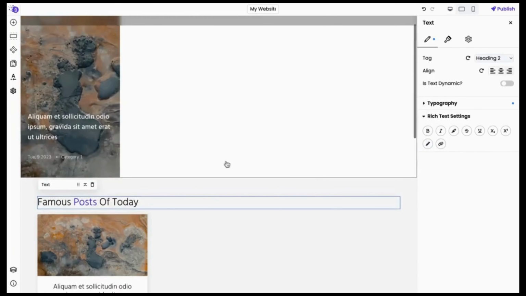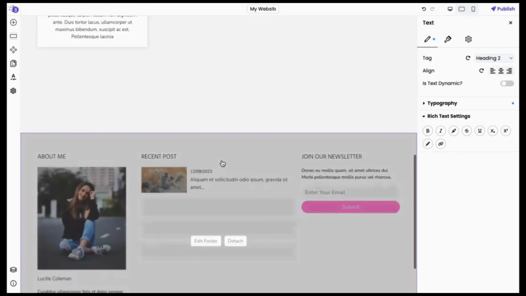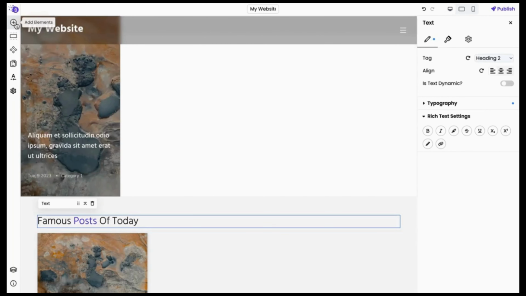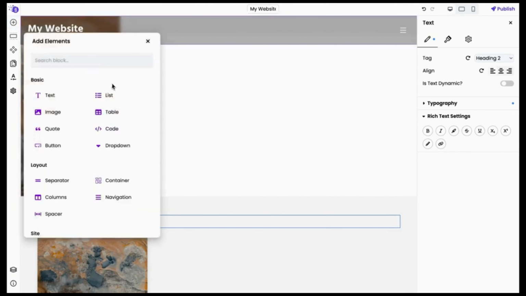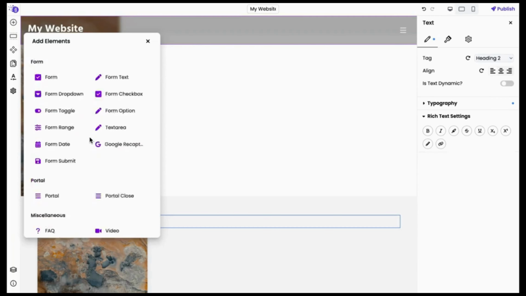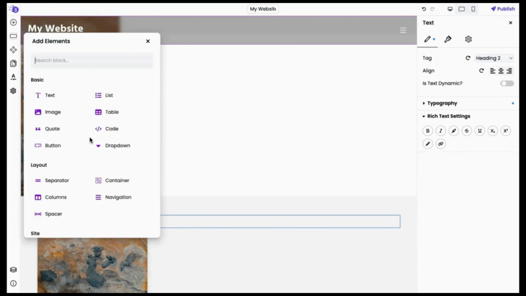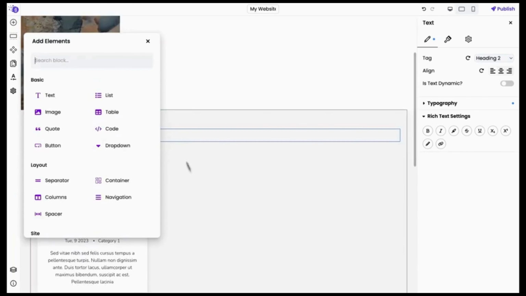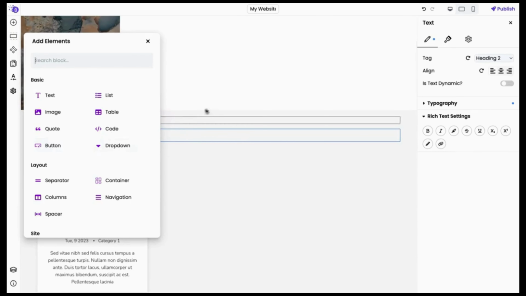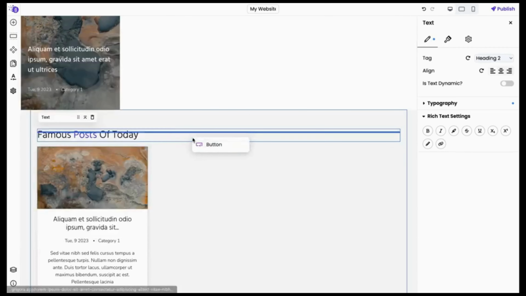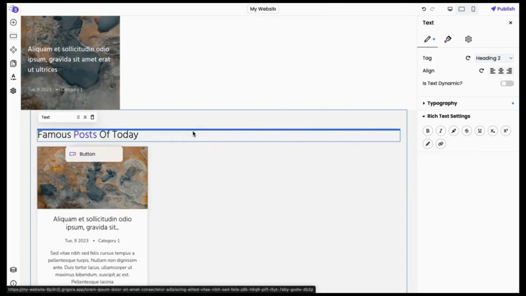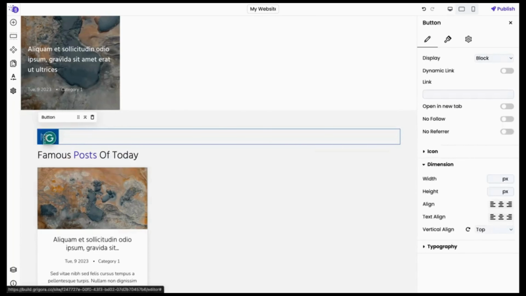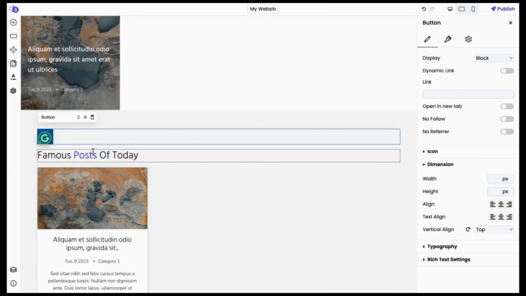Then we have a pure drag and drop system where you can click on this add element, and we have lots and lots of elements in Grigora. Whatever you require, most probably it will already be there. If not, just request us, we'll build it for you. Let's say I want to have a call to action button over here. So I'll add a button, then my button.